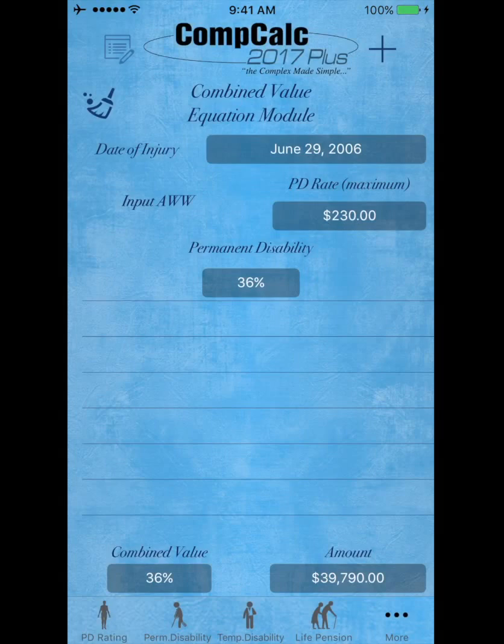Now, new for this year is the combined value equation module. I'll be touching on that in a few minutes. In the basic features and functions, I want to go through what it does so you're familiar with it. Then I want to go through and show you how to navigate, including input and export information. And then last, I'm going to go through what's new for 2017. We've added 3 new features.